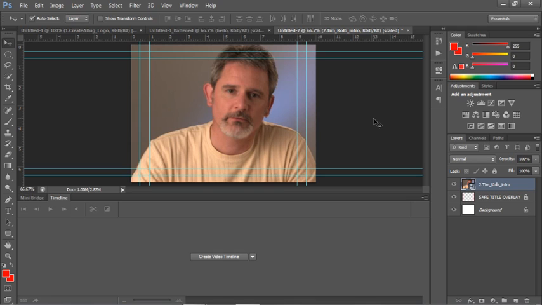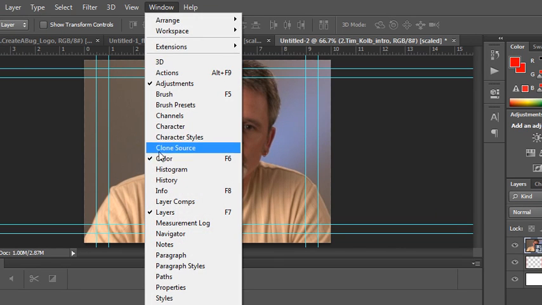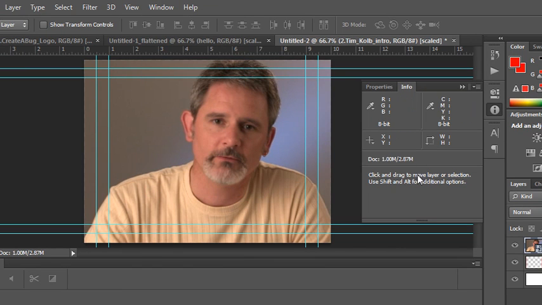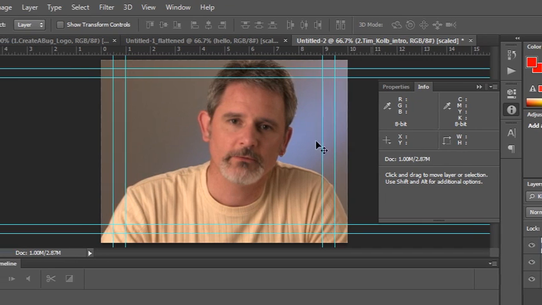That's what we're going to create here. Now, this particular file has a height of 480 pixels. So if we were to divide our document into 3 parts to create that lower third area, that would be 160 pixels. There is an info panel. Let's open that up here. This will show you the dimensions while you're dragging out a shape.